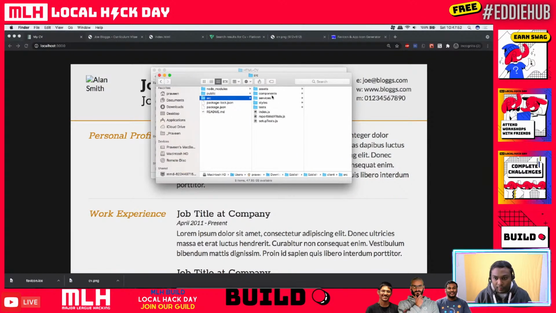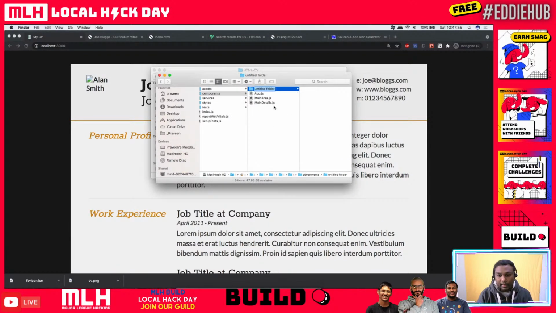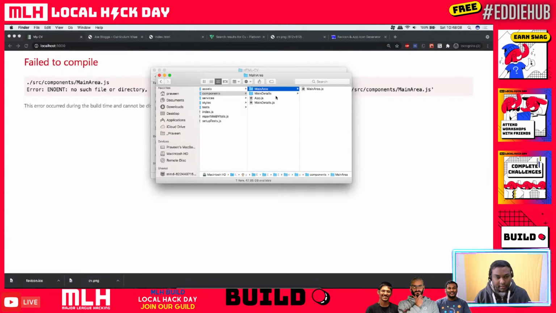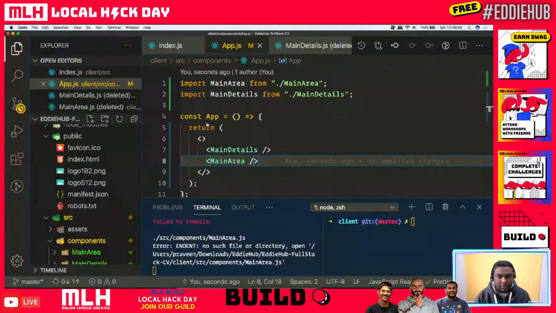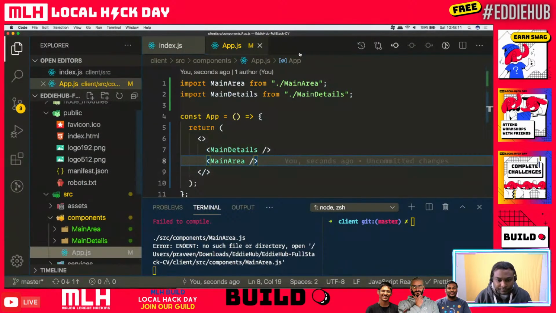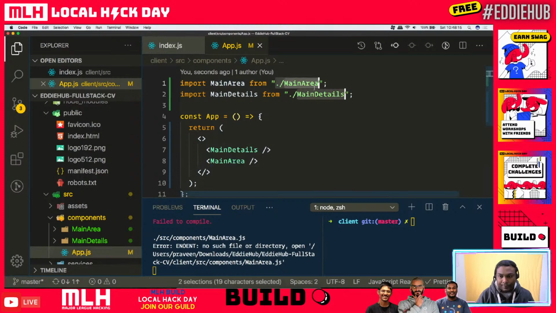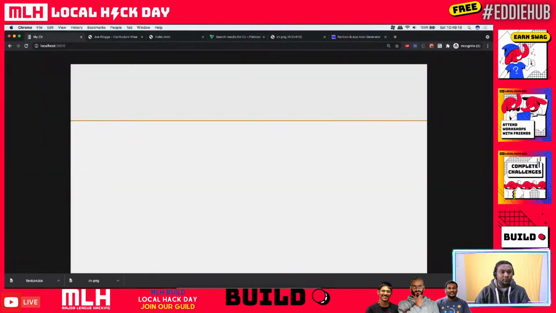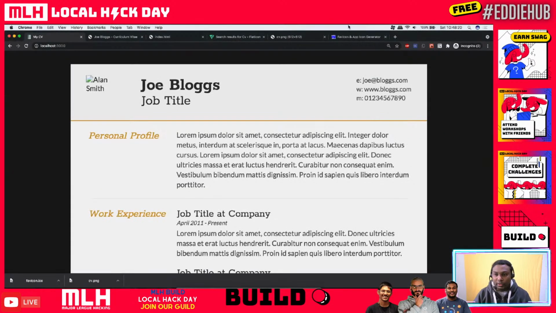So inside the components, I'm going to create main area and main details. So I'm going to push this main area into main area. It's going to fail on the back. Main details inside the main details. So what I'm going to quickly do is close this, close this. So main details is actually supposed to be from copy, paste, save. Bam. Works. Cool. Any questions so far?